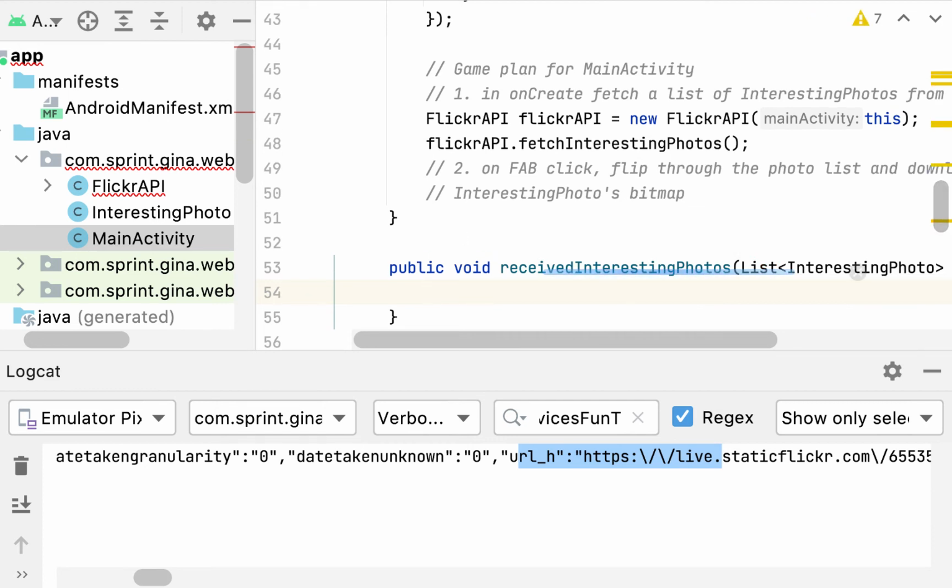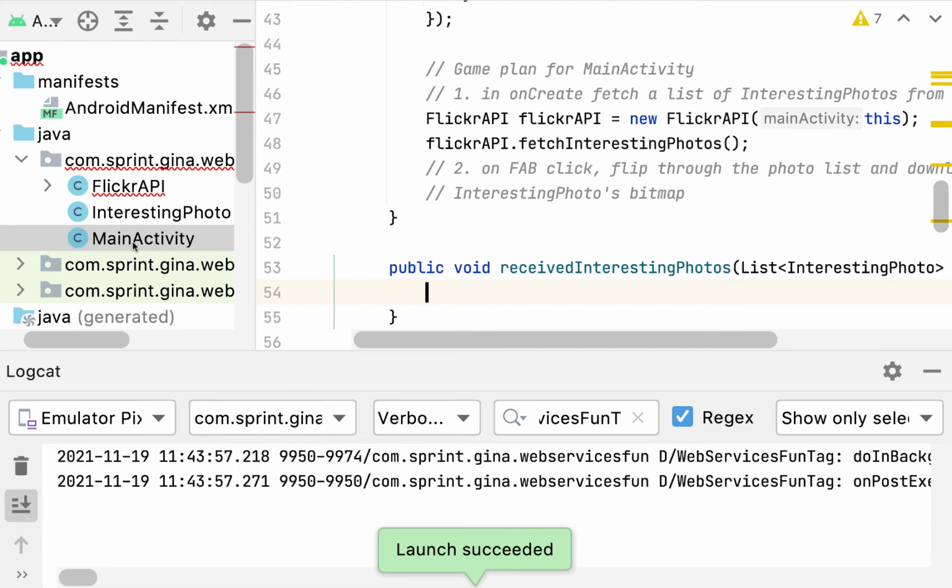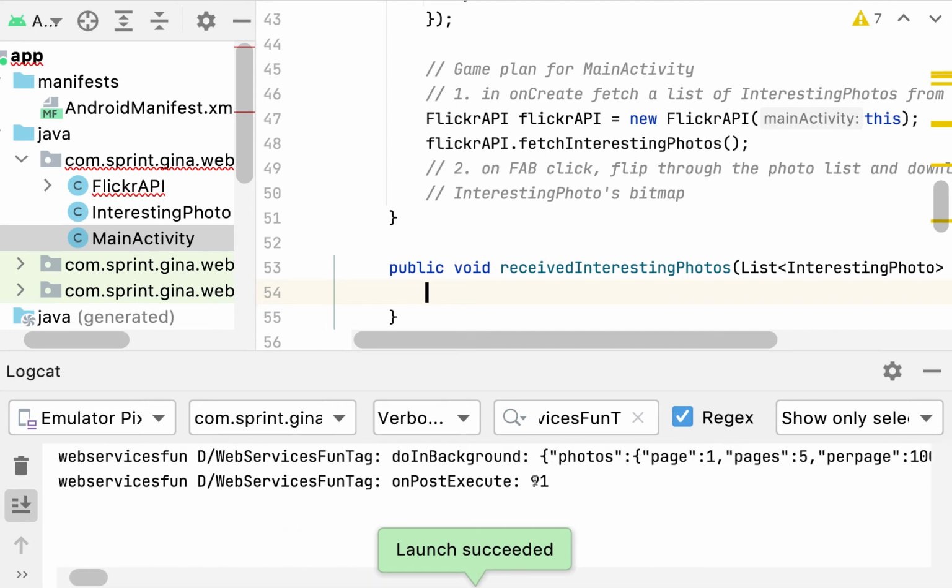Let's run this and let's see how many interesting photos we get. And remember, this takes a little bit of time. Here we are in onPostExecute. So we were successfully able to parse 91 photos, which is awesome. We don't have the actual source images yet for them. We just have their URLs.